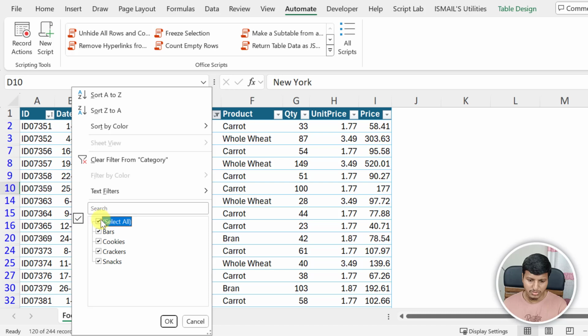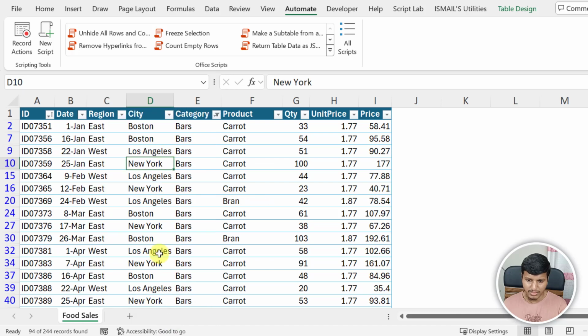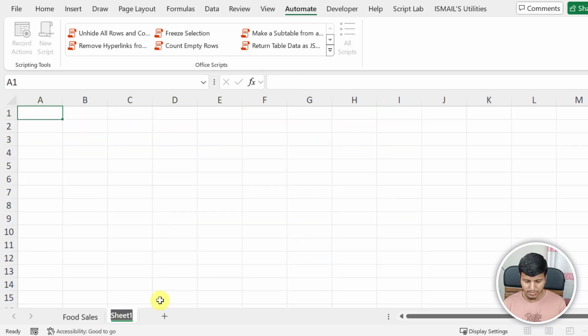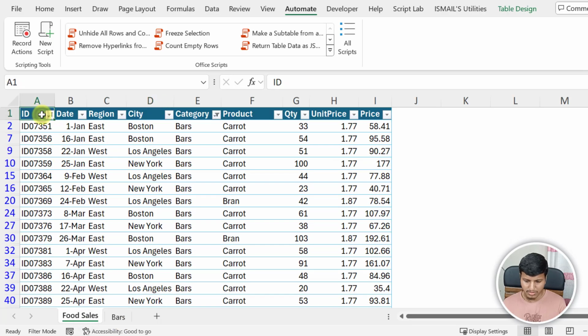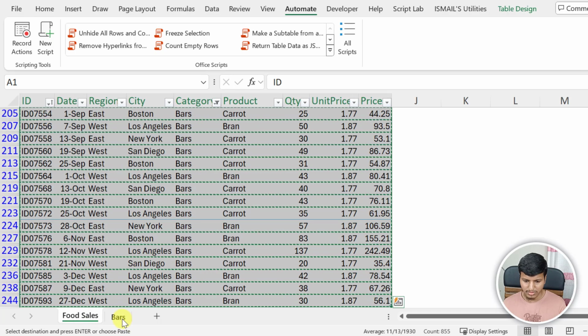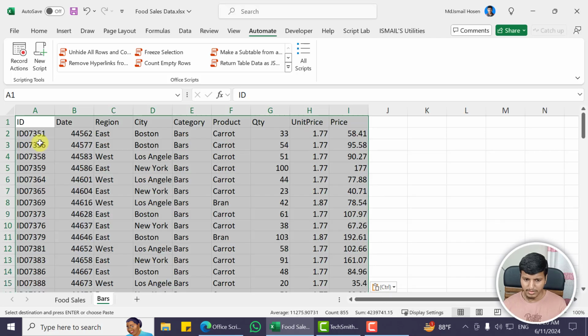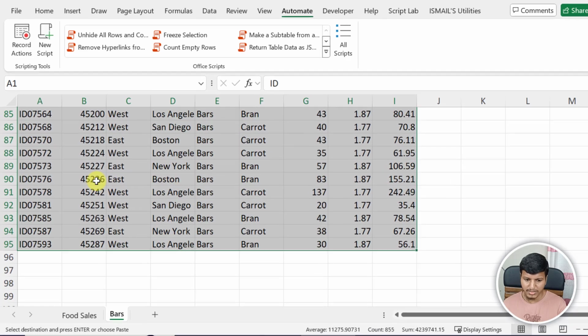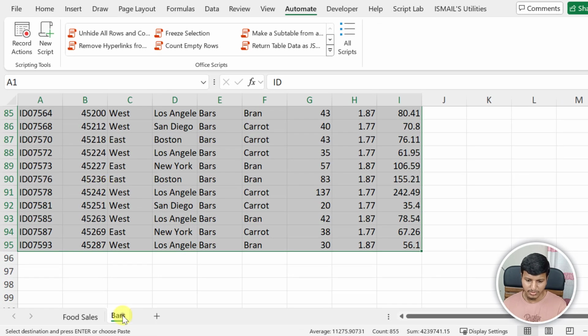So what I want to do is get data for this Bars category, okay? You can see I have 94 records, and I want to copy these bar records to a new worksheet. I'll name this worksheet Bars, and then copy and paste those filtered records into this Bars sheet, like this. And that's my end goal in this video.